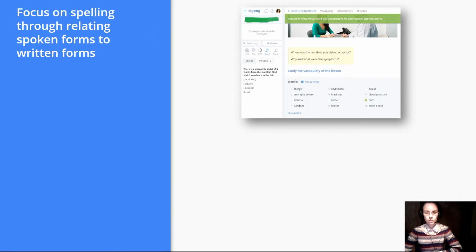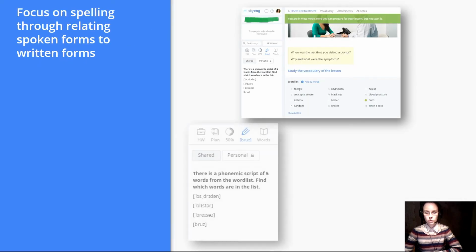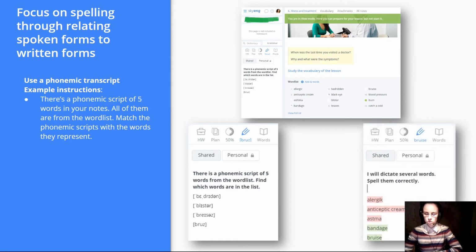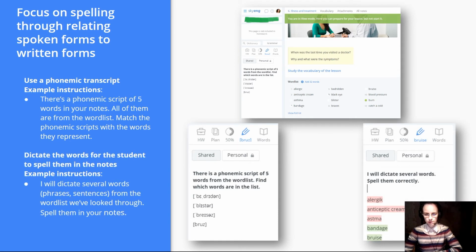The instructions here are very simple. You ask your students to look at the notes where you should put the transcription, and then you just ask your students to match words from the word list with the phonemic script. If your students are bad at transcription, just dictate them and then check mistakes together.